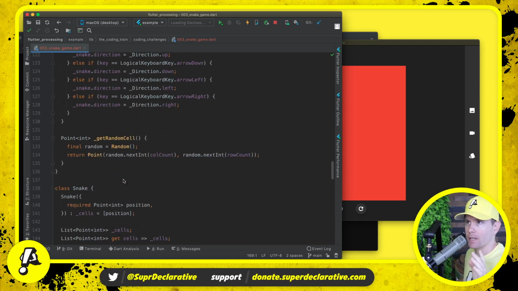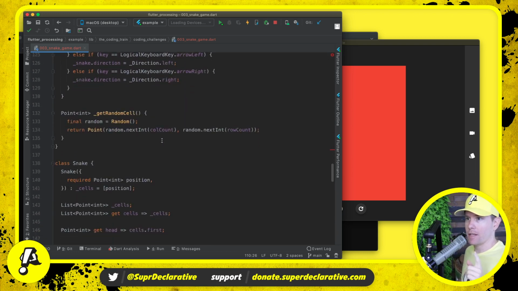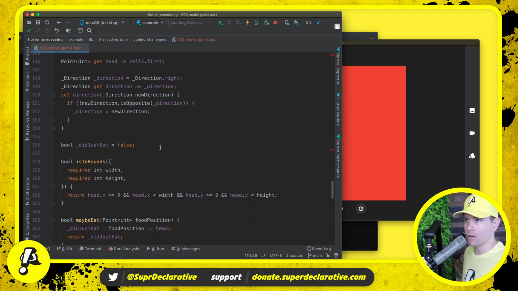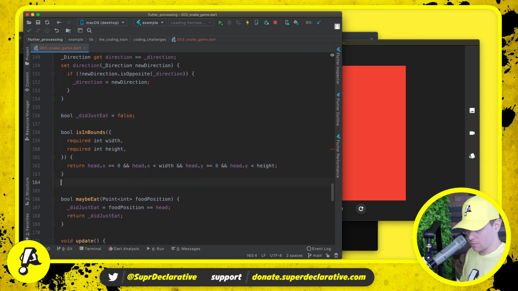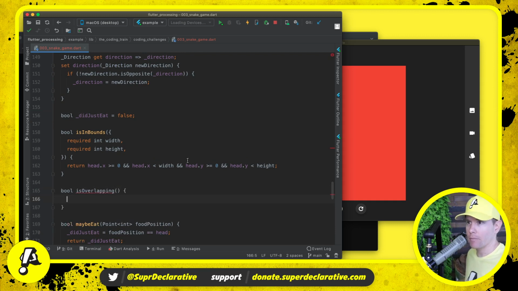Let's go back to the game condition here. Where was that? Check for the game over condition. We need to say, so if we run into the boundary or the snake is overlapping, which means we need to implement a method that checks if the snake is overlapping. Is overlapping. What do we need to do there?